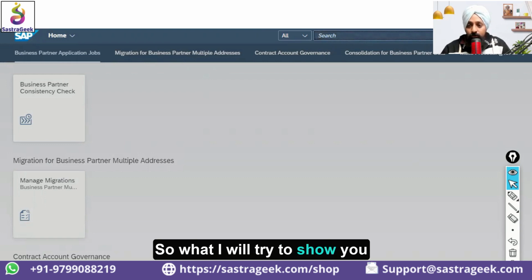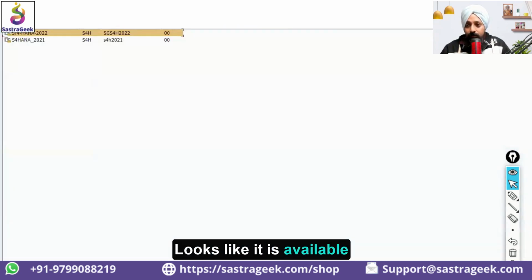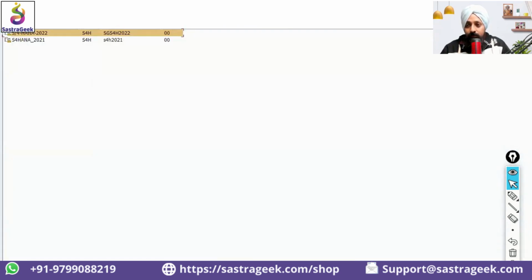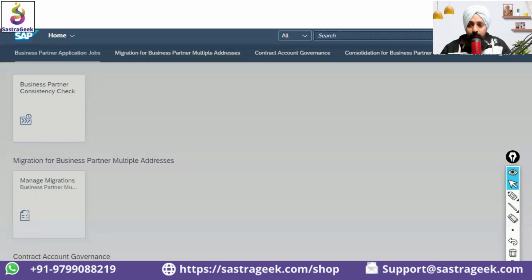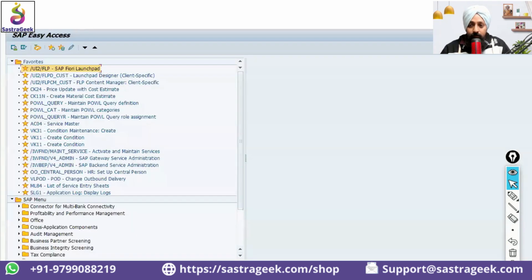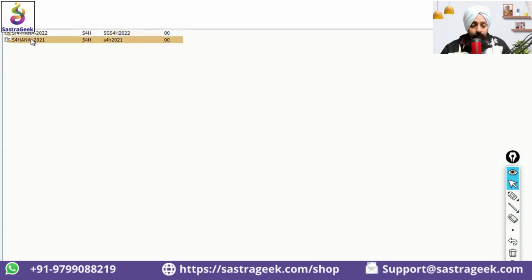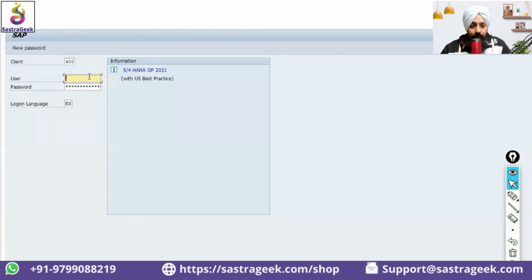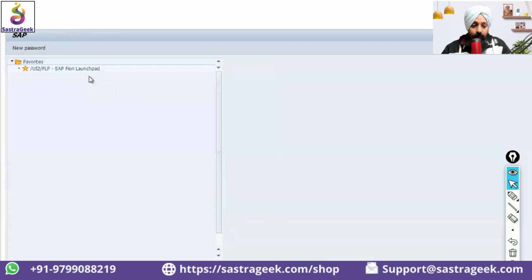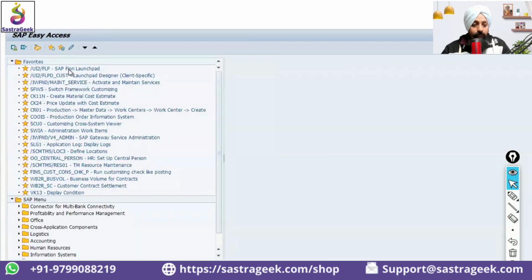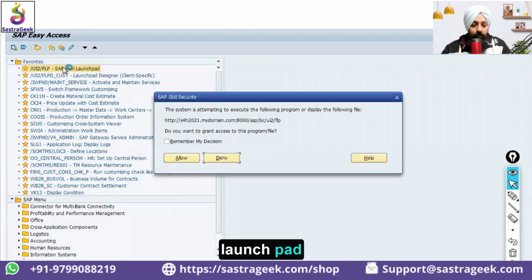So what I will try to show you, if my 2021 system is available, is the search capabilities from there. Looks like it is available. Let me log into my 2021 server. I will go to the Fiori Launchpad.